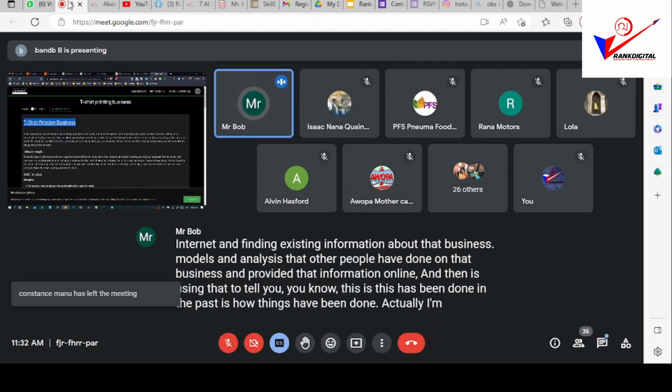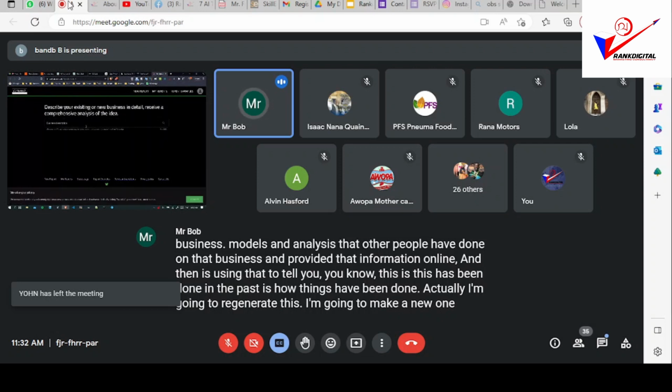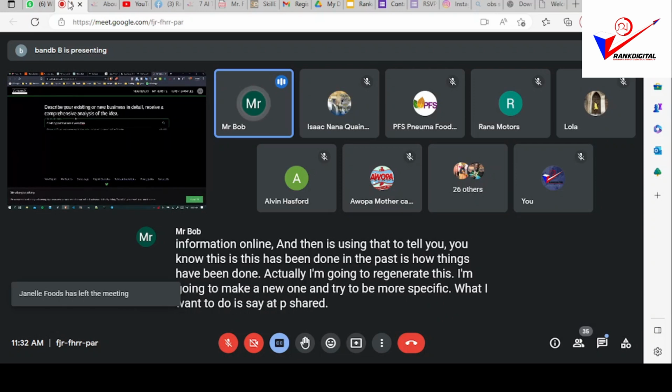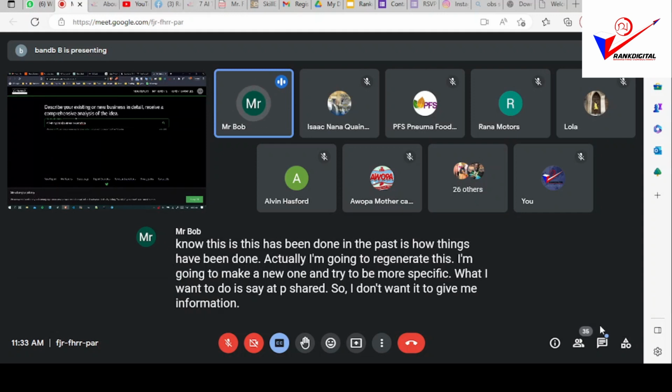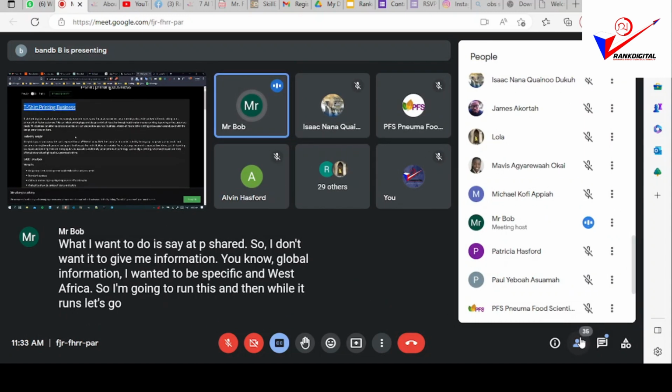Actually, I'm going to regenerate this. I'm going to make a new one and try to be more specific. What I want to do is say a t-shirt. So I don't want it to give me global information. I want it to be specific to West Africa. So I'm going to run this, and then while it runs, let's go through the one that is more generic, right?